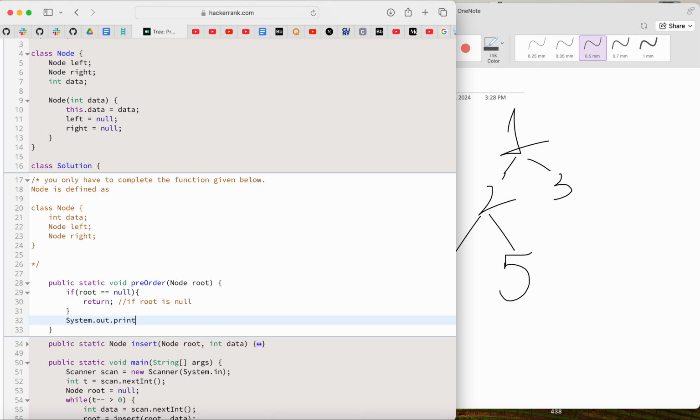Make sure not to use println, because one of the requirements is to print the values on the same line, space separated. If we were to use println, it's going to print each value on a new line, and even if your code is correct, it is still going to give you errors. I'm just going to add some space because it says space separated.